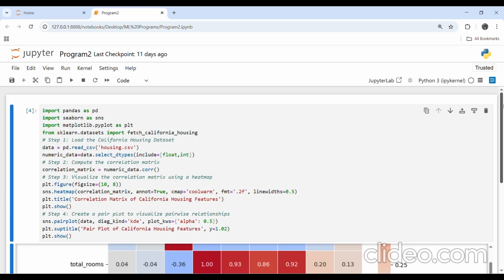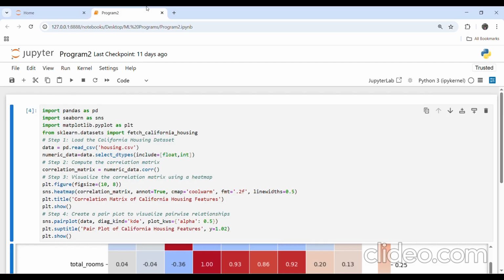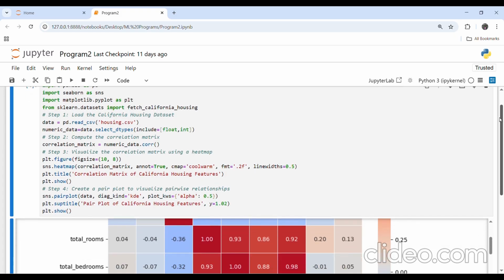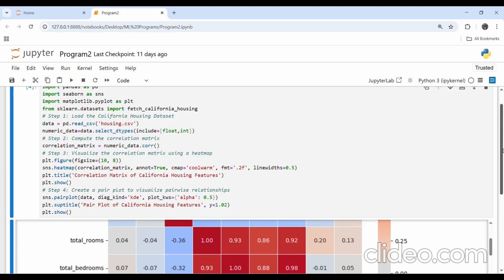The other way of doing this, as I already told you in a previous program, is with the housing CSV. Once again you are going to load your California housing dataset with the same file name, and then you are going to represent the variables with numeric data, including floating and numerical values. These are the data types, as we can see here, and the floating values are used to represent them.